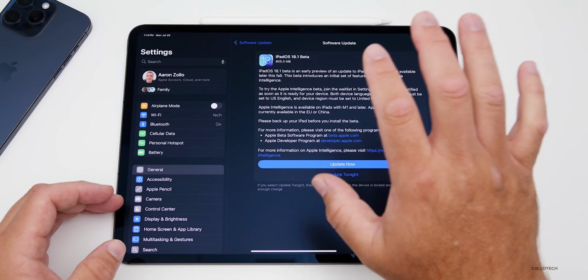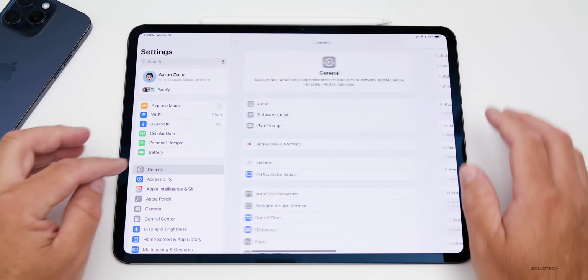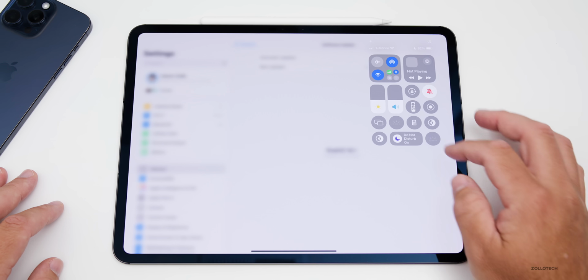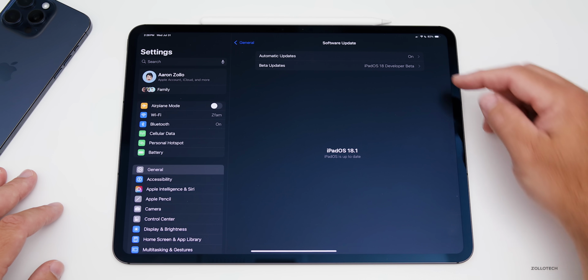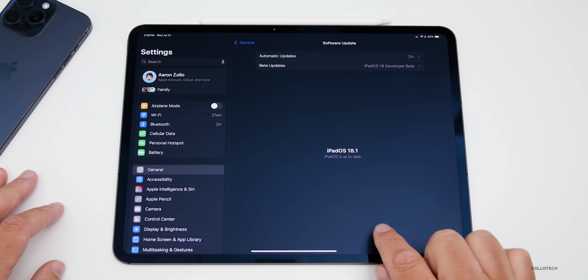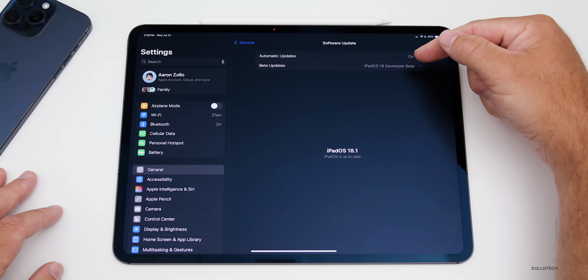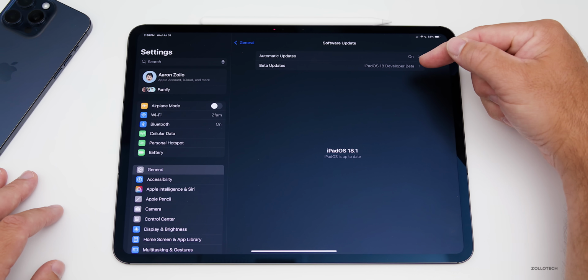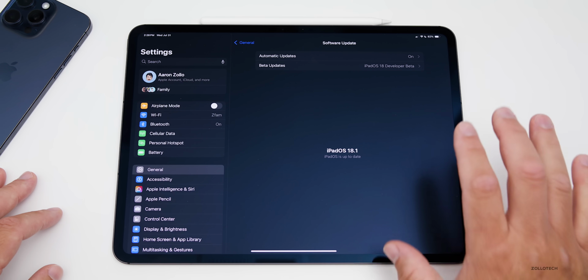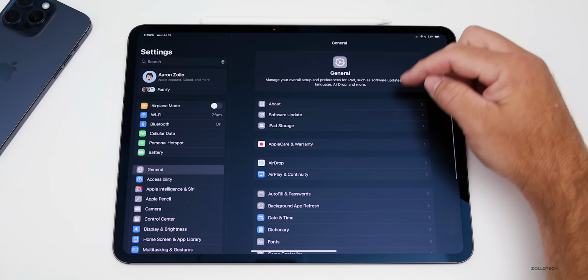Now, if you're wondering how to update to this version, go into Settings, then General, and then Software Update. Let's switch to dark mode here. Under Software Update, if you haven't installed this already, you'll have a separate section down at the bottom that lets you pick iPadOS 18.1 instead of just iPadOS 18 betas from the top. So if you want to install it and you have a supported device, that's how you do it. Now, as far as the build number, let's go back to General, then back to About.